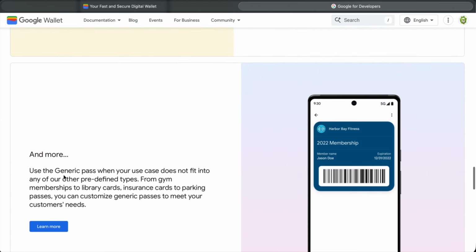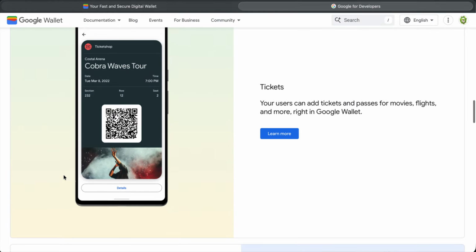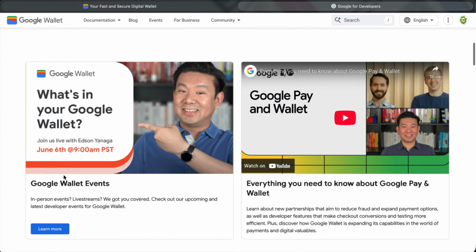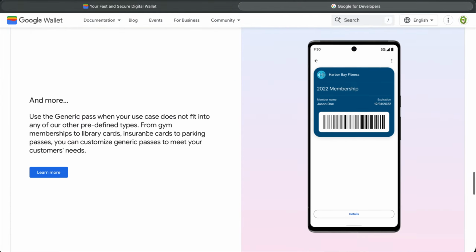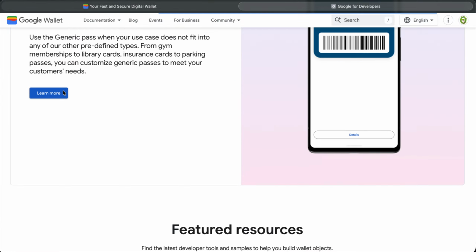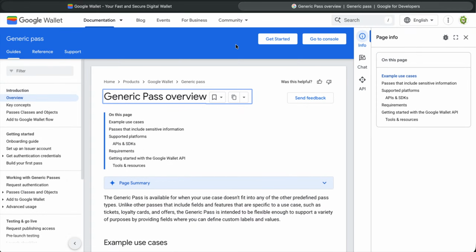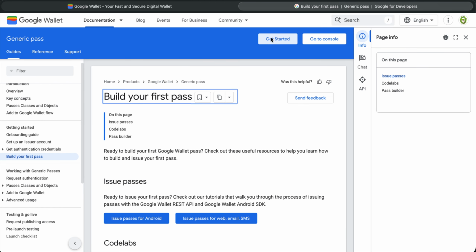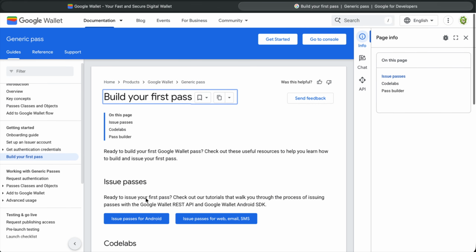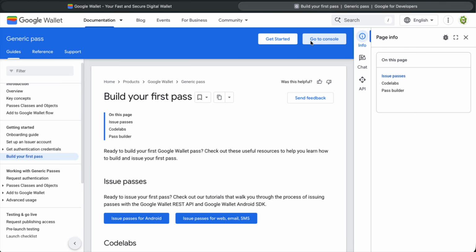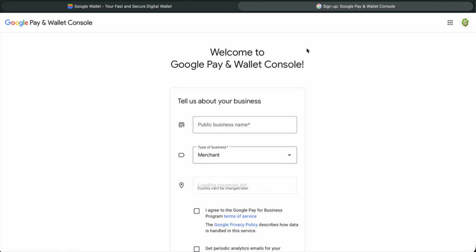I just want to create for the generic one. I don't want the retail or health, just for demo purposes. So I'm going down and going to click over here, and it will be redirecting me to this portal, where I click on the issue pass. You can see some documentation from Google. From here, I just want to go to the console, so I tap on go to console.